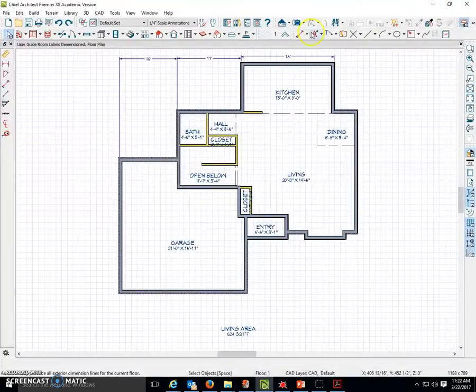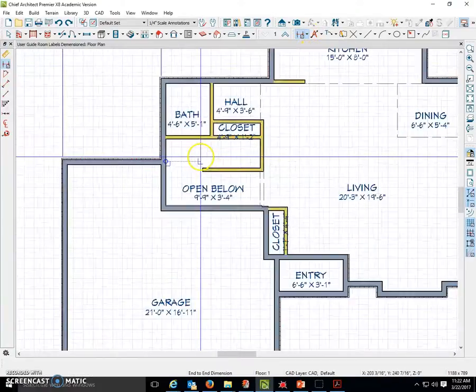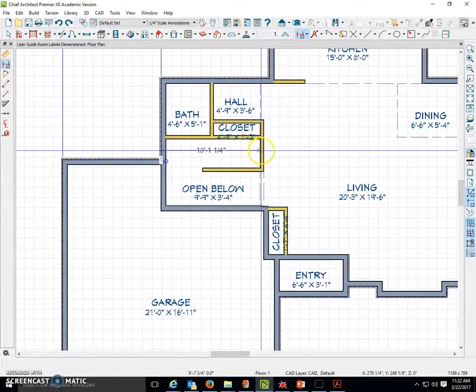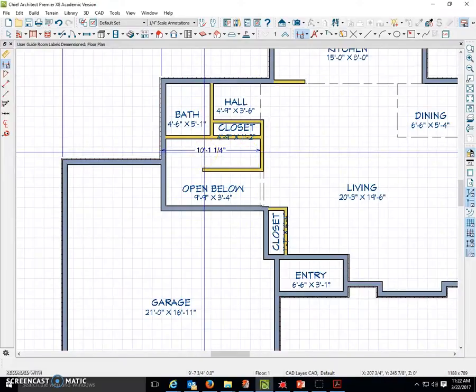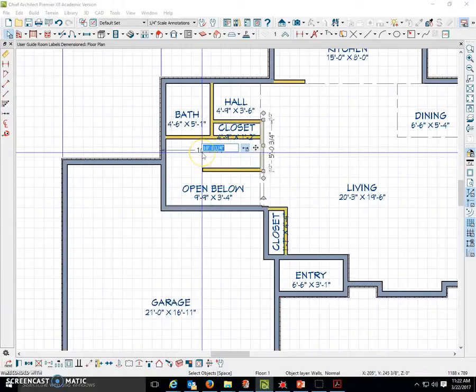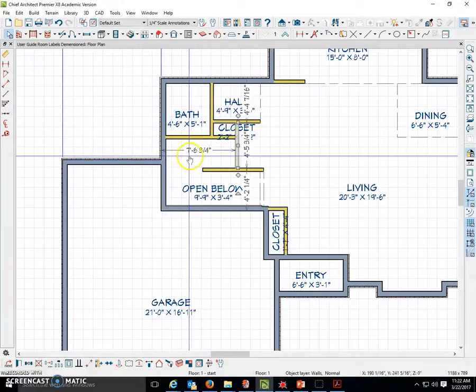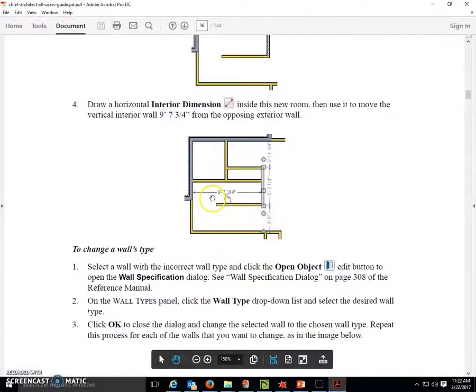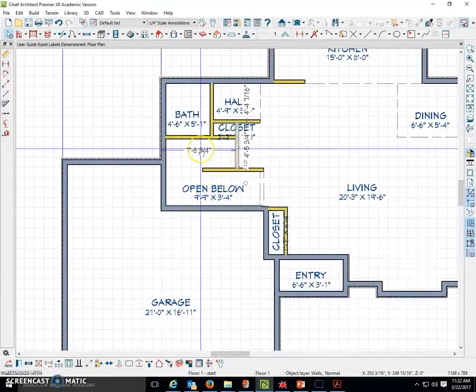So if we go back here, and now on this one, I am going to want to do the end-to-end dimension, and we will go from here over to here, and right now that's 10 foot, 1 1/4. So in order to adjust that, I would click that wall. That's the wall I want to move. I click in here, and this should be 7'6" 3/4, I believe. There we go, 7'6" 3/4. Is that what it was? Oh, 9'7" 3/4. So let's go back and edit that.